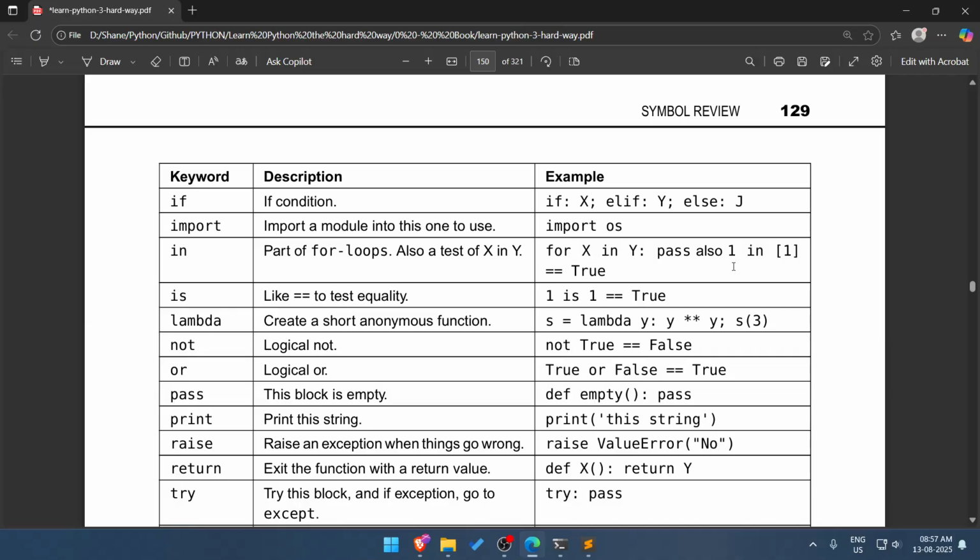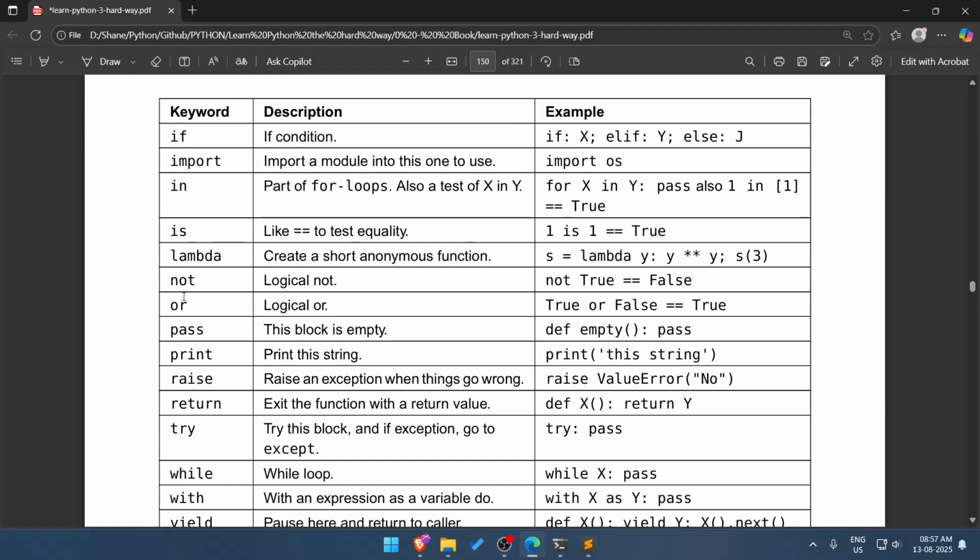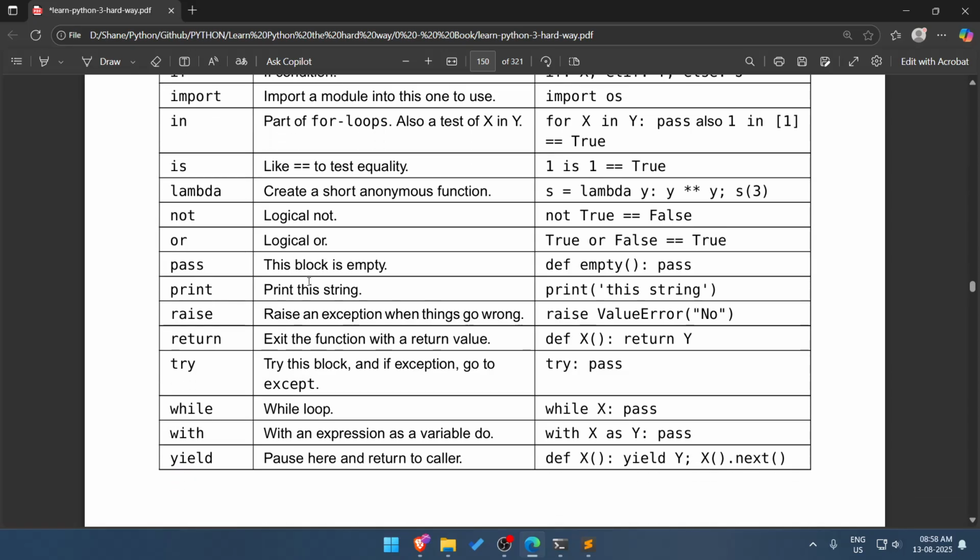Is, like equal to, x and y, 1 in 1, 2. Okay. Lambda: create a short anonymous function. Not: logical not. Or: logical or. Pass: the block is empty. Print: print the string. Raise: raise an exception when things go wrong, like raise ValueError. And return: exit the function. Try: the try block. While.